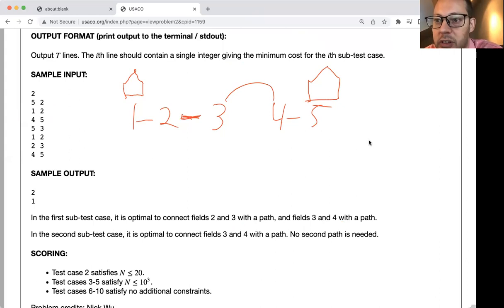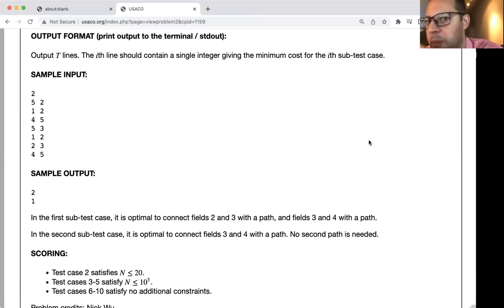And actually, since they mentioned the maximum paths are 10 to the 5th, there's probably a test case where everything's connected to everything, and you should have an output of 0 in that case. So let's talk about the optimizations that we're going to need in order to get this figured out and running in the correct time complexity.